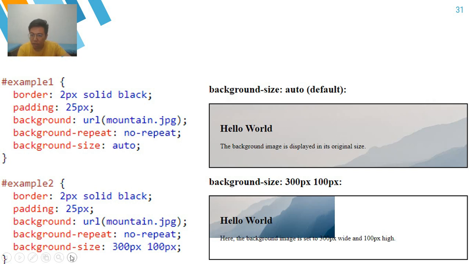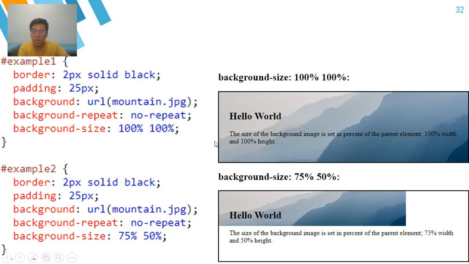Next, we have here background size 300 pixels by 100 pixels. Since you indicated the actual size of the image, it will be placed inside the box. Next, we have here 100% by 100%. It means that the background size will be resized to 100% width of the box and 100% height of the box. So later on, when you will be applying this on your website, you can actually use the background size 100%, 100% to get the whole width and height of the box.